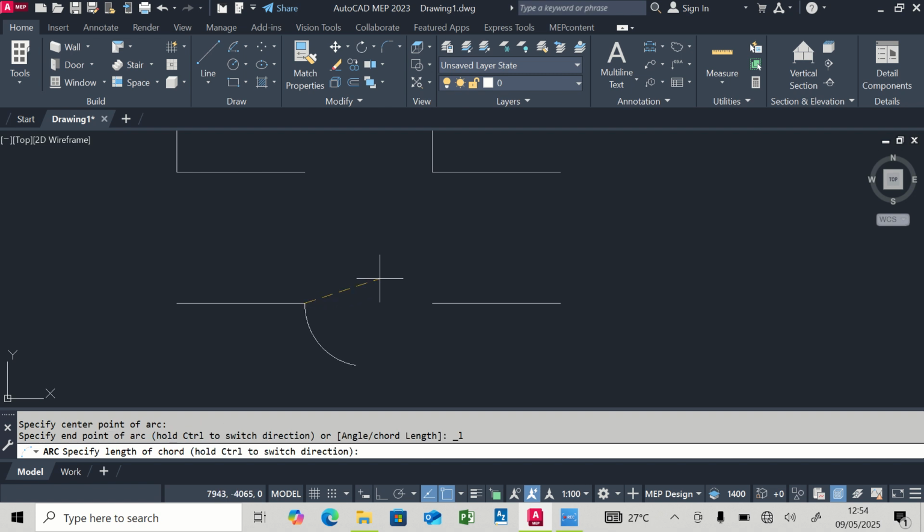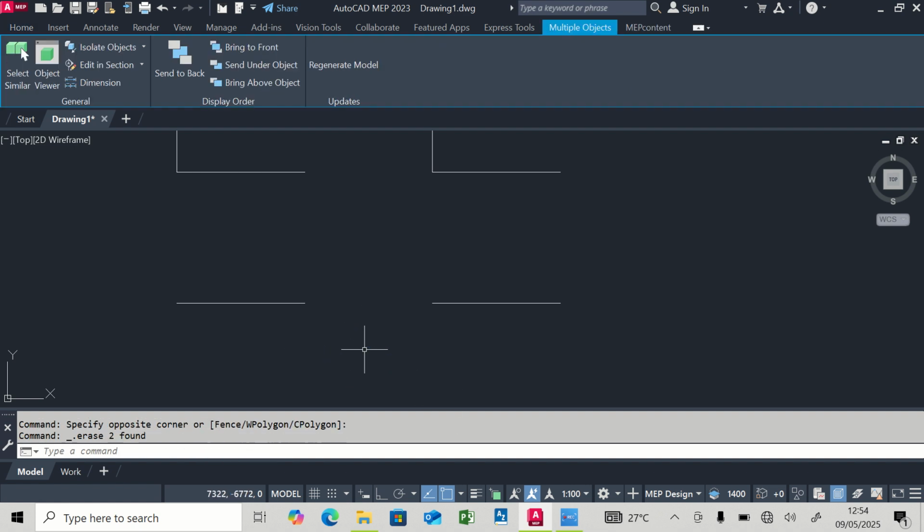We don't know the angle, so we should specify the length. Here I'm going to specify 4 meters, so it's 4,000. Alright, so this is it. From here to here is a chord. Right, so let's move to the next one.